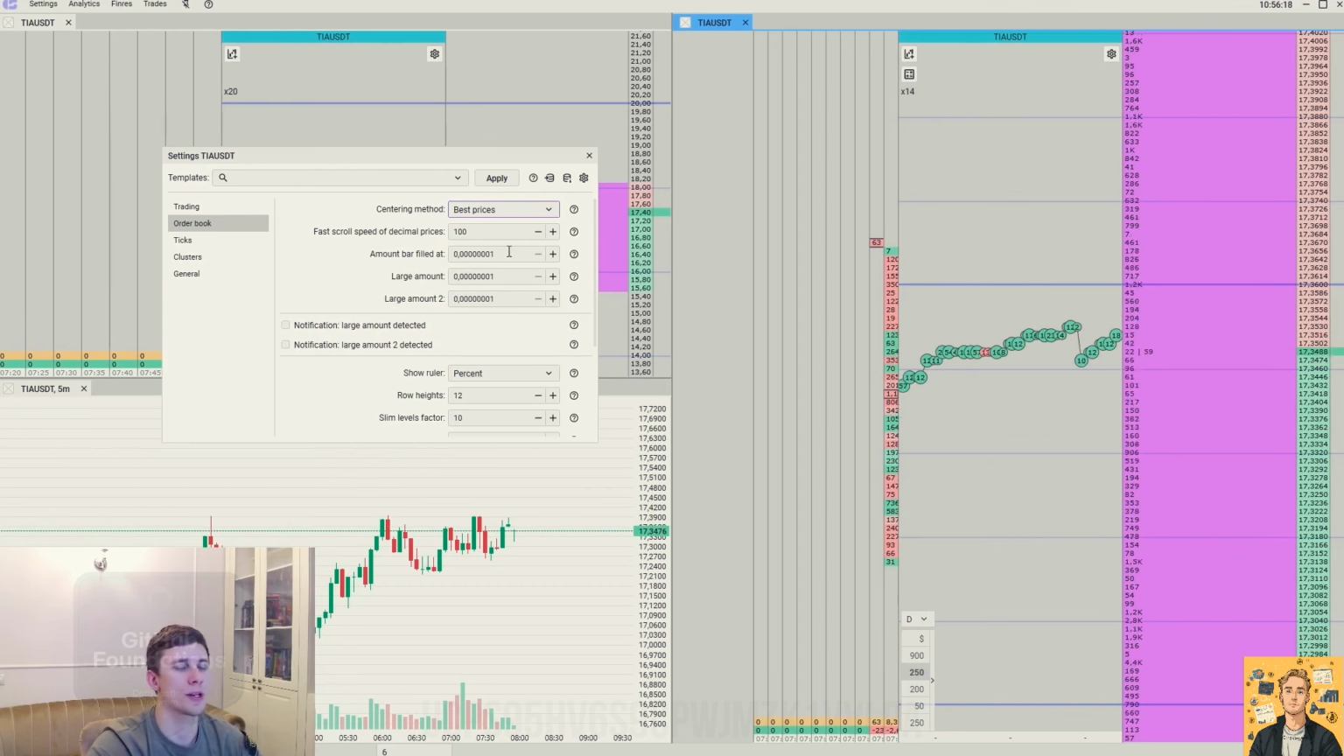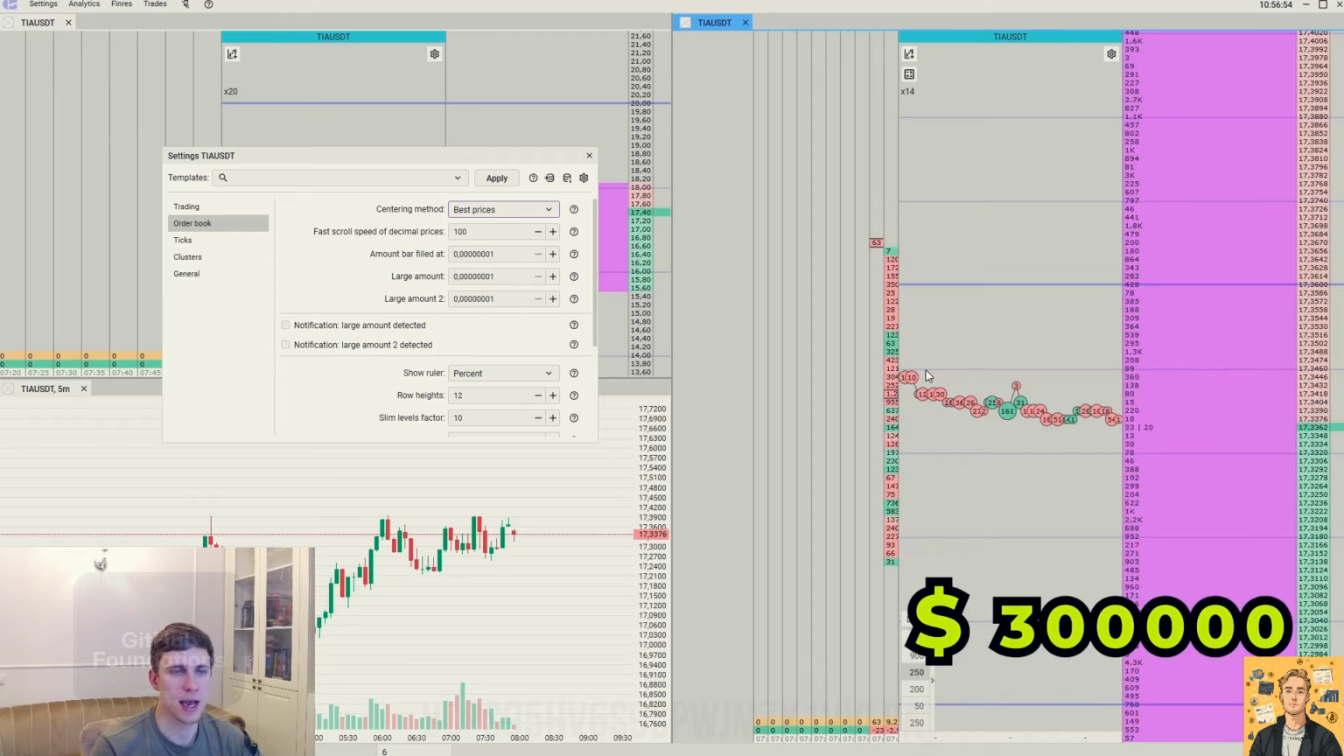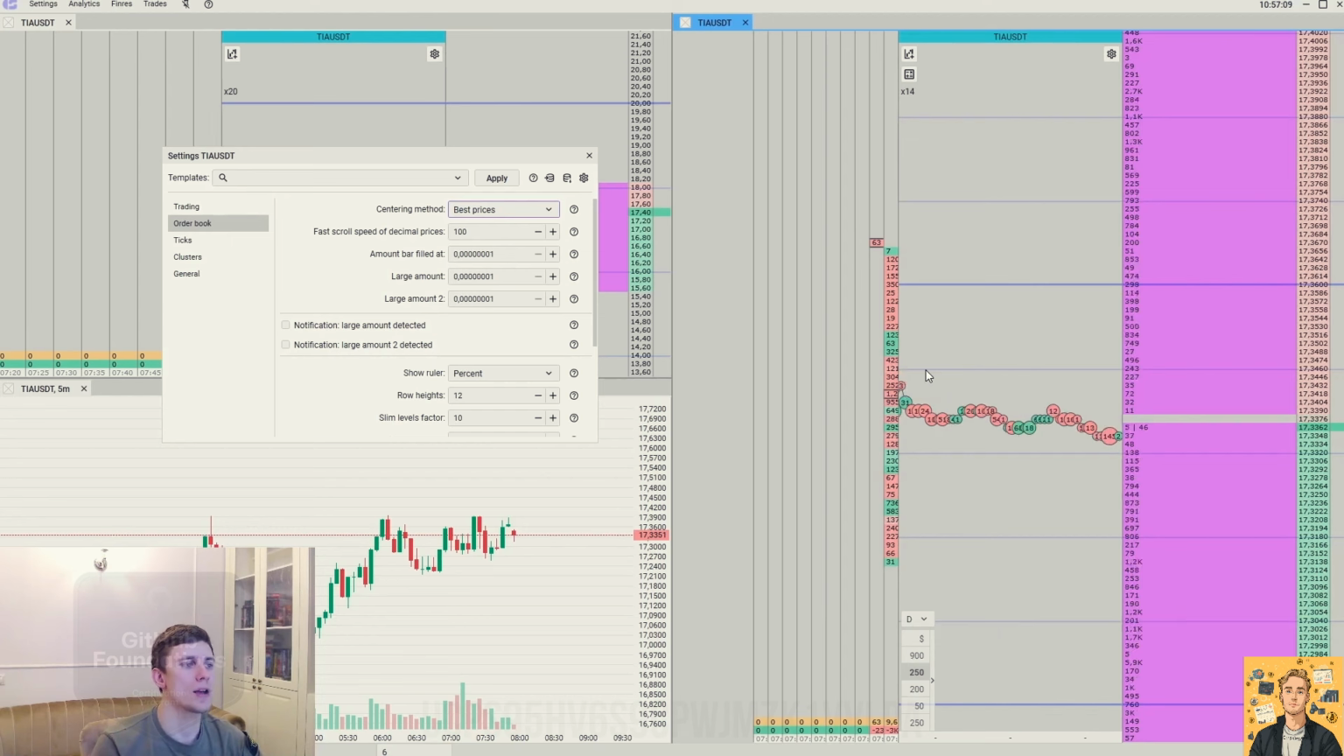These are the most important parameters when we are making the order book readable. We should indicate a number of contracts that corresponds to a really big limit order placed on the order book. Usually in crypto futures trading we perceive $300,000 as the minimal reliable limit order, and the price usually reacts from a limit order of no less than $300,000.